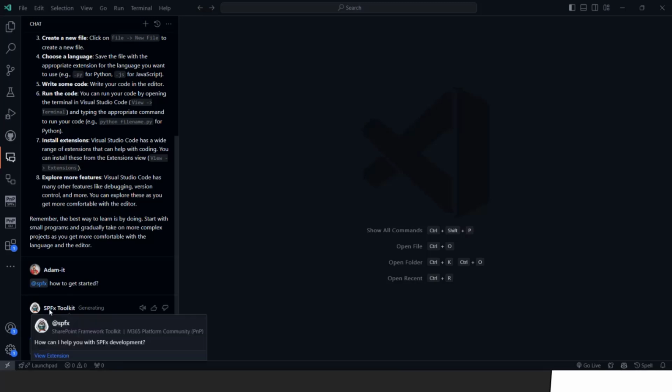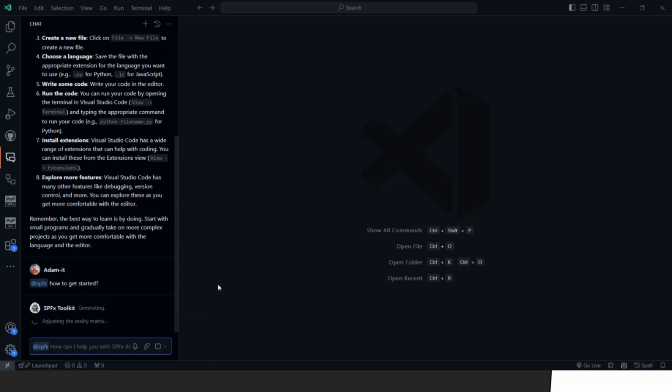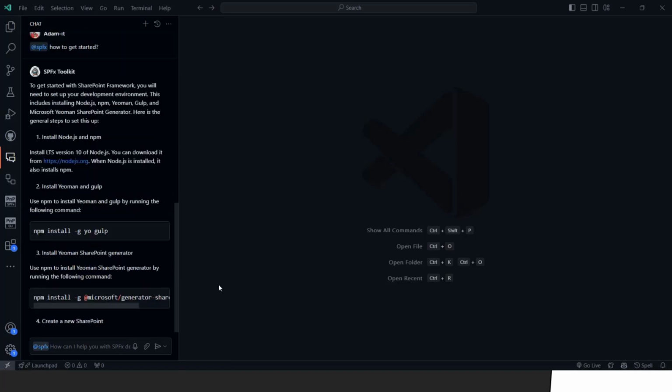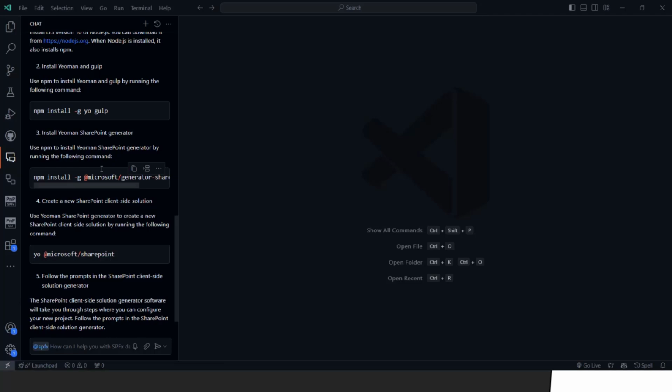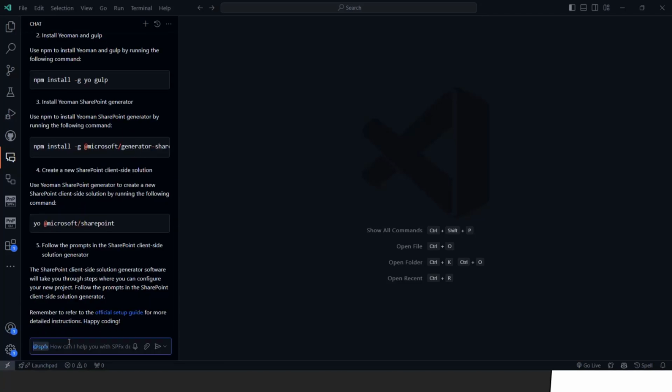Okay, so now you can see it's not that GitHub Copilot is answering, but SPFx Toolkit is answering your question. And this, as you can see, is a dedicated Copilot, you might say, for SPFx Toolkit. It uses GPT-4 under the hood, and it answers things that are already related to SharePoint Framework development, which is really cool.